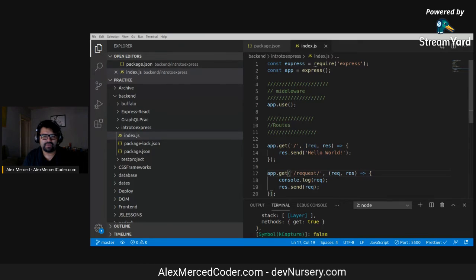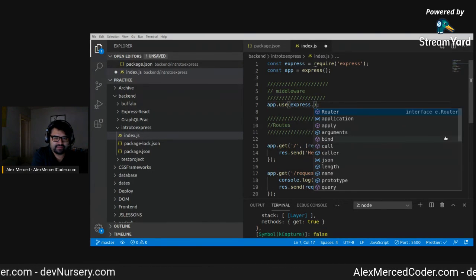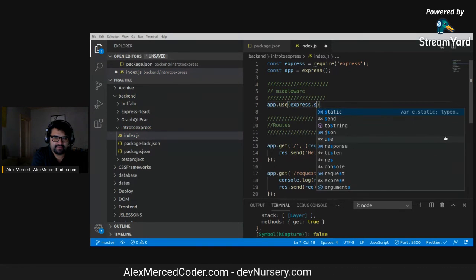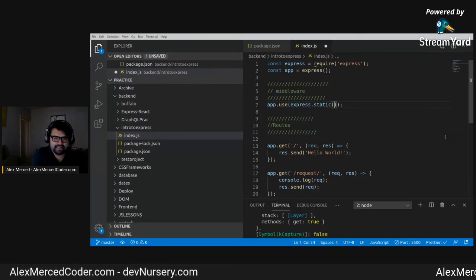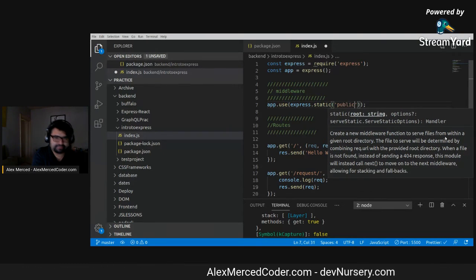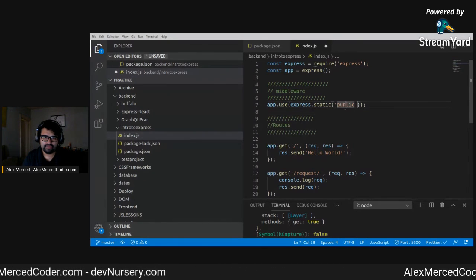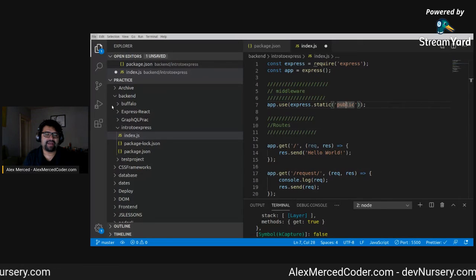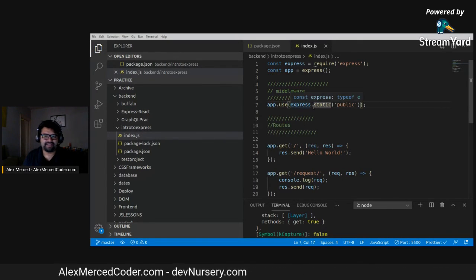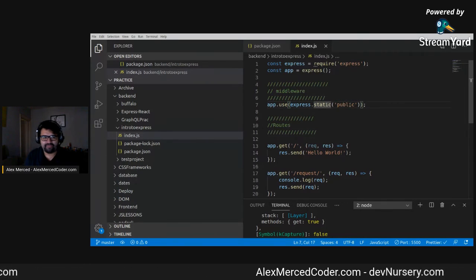So app.use, I'm pretty sure it's express.static. And then here we put the name of a folder, which is going to be public. Pretty sure that's how that goes. So basically this is a function that says we're going to have a folder for static assets, meaning just files that you can just point to. And that folder is going to be called public.